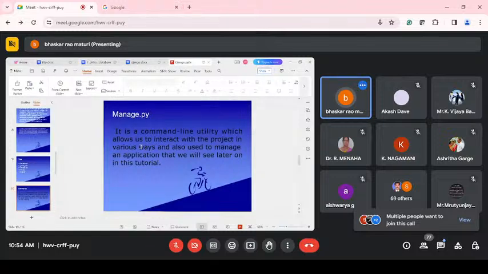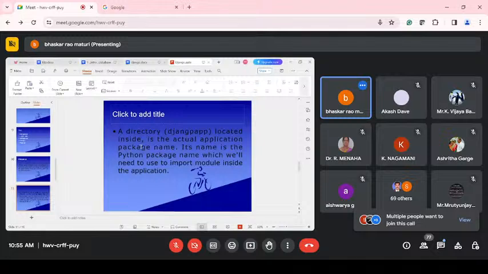Which means what, particularly when we use this command inside the command line, manage.py. This manage.py is taking a major role to run the entire Django framework application. So next, when we come into the next part, we have discussed the same line.